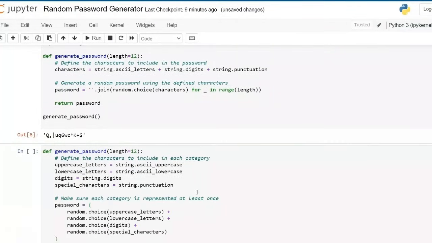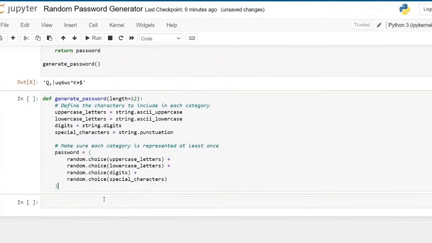I guess this is our password for if you want to create an account on websites and stuff. They're usually asking for special characters, digits, and then lowercase or uppercase. So this is it. I want to have a random choice of my uppercase letter, which I got from our import string, random choice of digits, random choice of special characters. Everything is in my tuple.